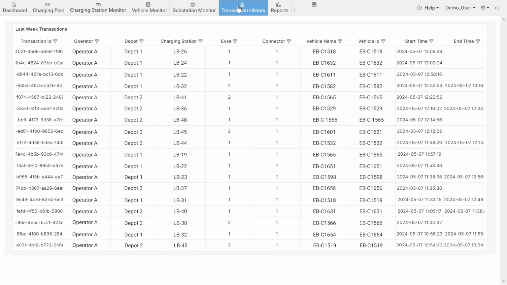Now you can see the transaction history. This function gives you an overview of individual charging processes and shows which vehicle has charged at which charging station at what time. Accordingly, you can also see how much energy was used for the individual charging process. If information on energy prices are available, you can also see how much the individual charging process cost.